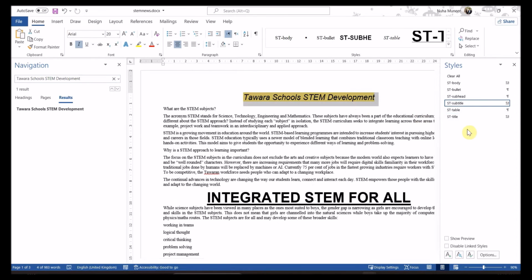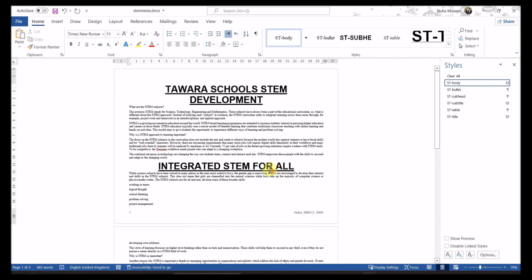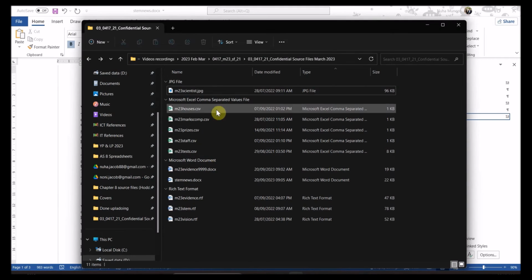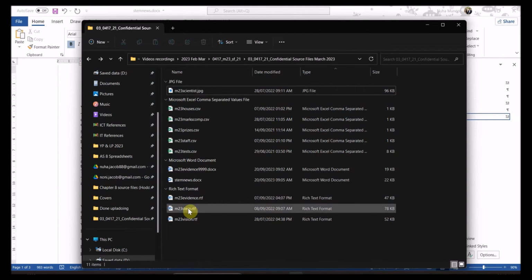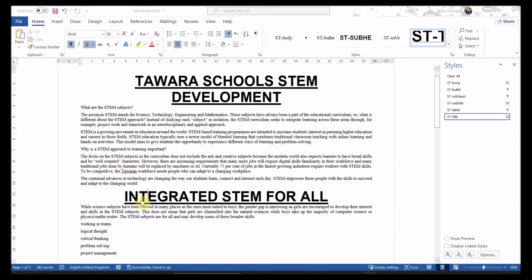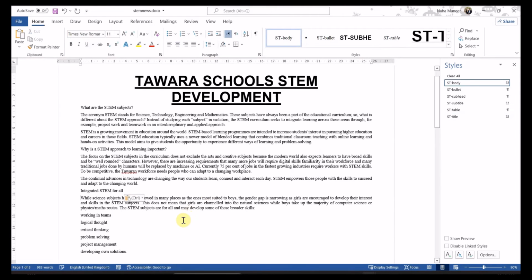Okay, so this ST title will be applied to this one. This needs to be changed back again as it was originally. I don't remember how it was originally. You can just open the previous file, the original file before we saved it, and you can see that the name is over here in the normal way. I'm just going to copy it from here. Is it the same? Integrated, yeah. Okay, that's it.